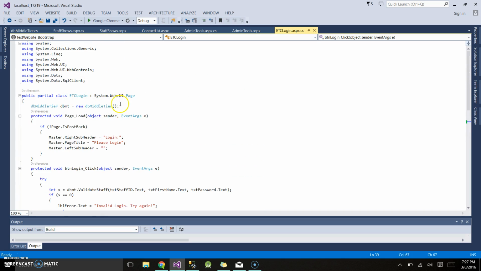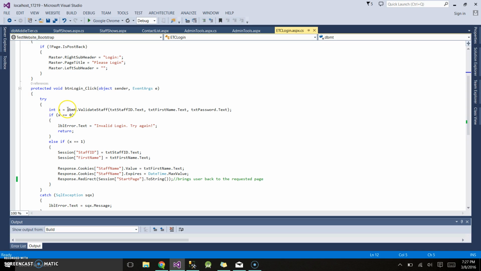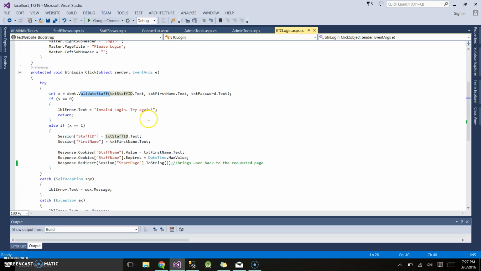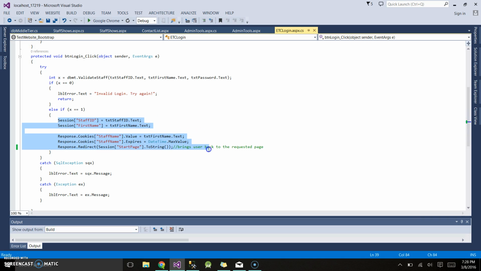So I, at the top, instantiate my middle tier, and then I call a method called validate staff from the middle tier, which I'll show in a minute. It takes the staff ID, first name, and password and checks to see if they're valid in the database, and if they are not, it shows the user an error and they need to log in with credentials that are in the database. And if it is successful, it saves and preserves all their information in session variables, and then it redirects them back to the start page, which would be the page that prompted them to log in in the first place. And in my case, it's the admin tools page.